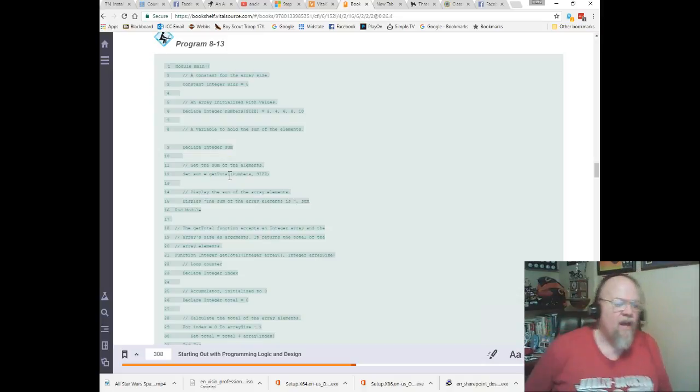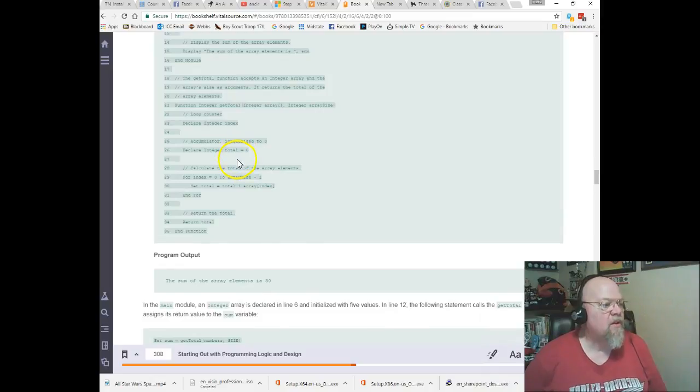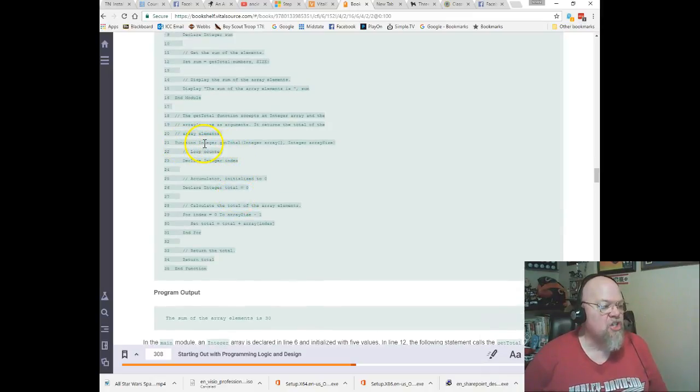So now here I have a function that is called function integer, that means it's returning an integer data type. It's called getTotal, and here I've got my integer array. Now notice it's got array and it's got a left and right blank square bracket. That means it's telling getTotal that you are receiving an array. I don't know how many elements are in there, but you will have an array with a certain number of elements in it. And then I have an integer called arraySize.